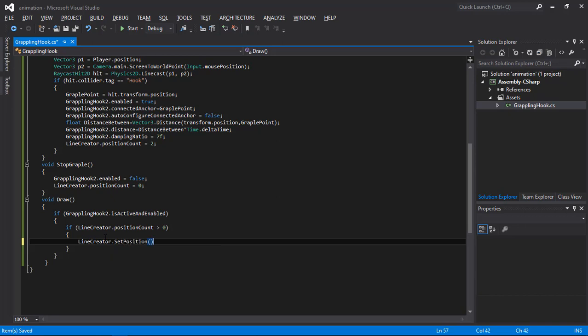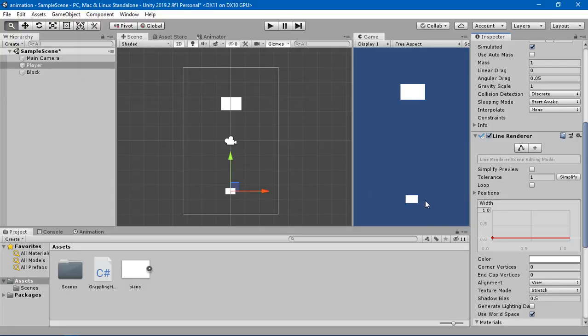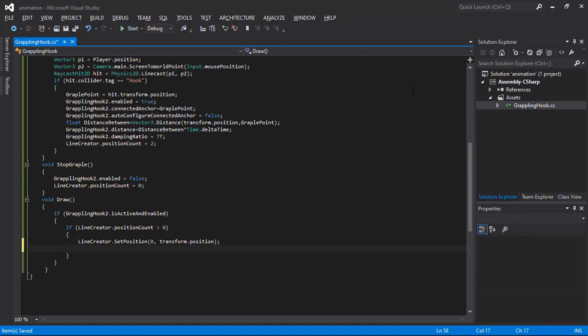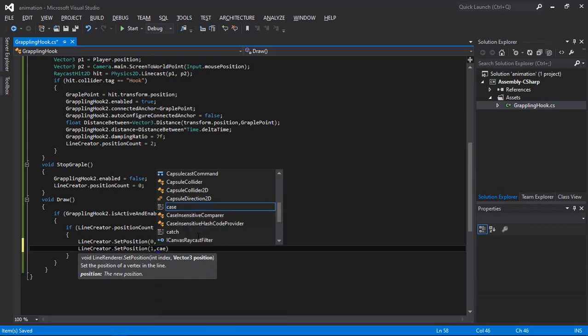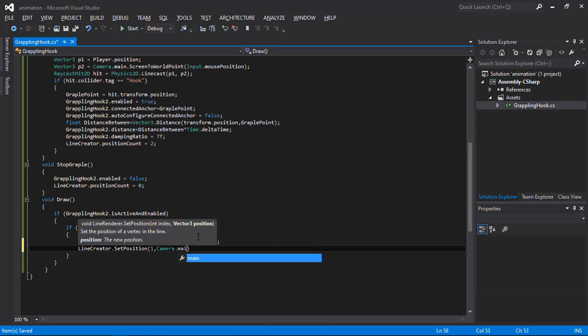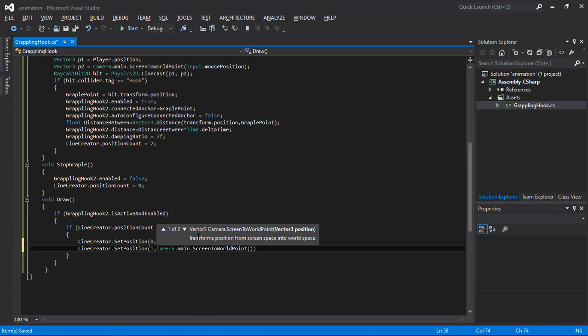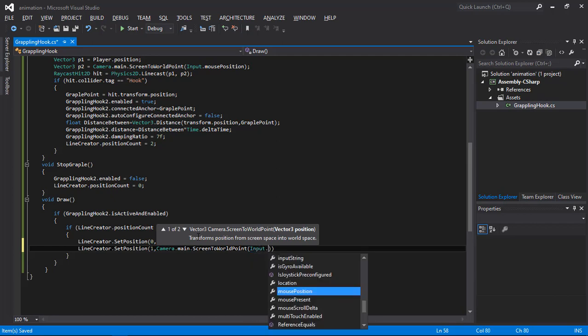The 0 is basically the starting index. In the 0 index I'm going to be writing the transform.position. It's basically this body itself, and now the ending position should be at this thing here. So for that I'm going to write line creator dot set position, and the 1 is basically the next point, next index, and in this I'm going to say camera dot main dot screen to world point, and in this we are going to write input dot mouse position.